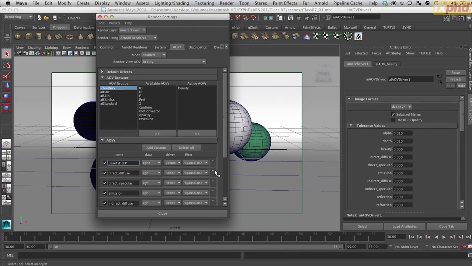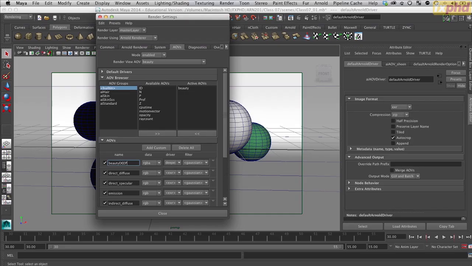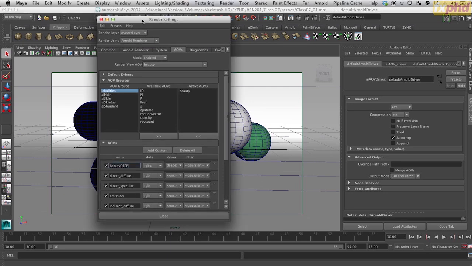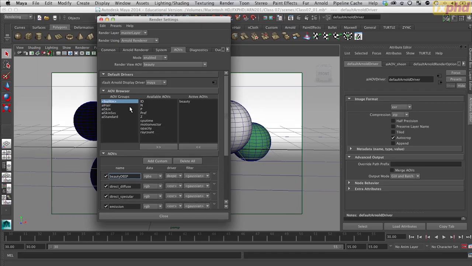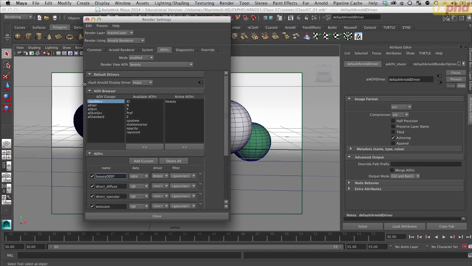Okay, now we still haven't got onto the driver. So let's come down and look at the select driver option. Now in the driver, you can see here we have EXR at the top. And if I open it, this is where you could change it to deep EXR, JPEG, Maya, PNG or TIFF. Now at the top of the render settings there is a default driver option. Now if I open this, you can see that here we have a default Arnold display driver.